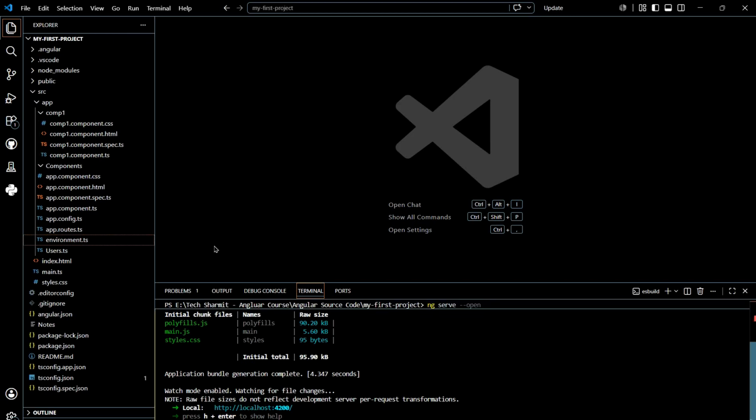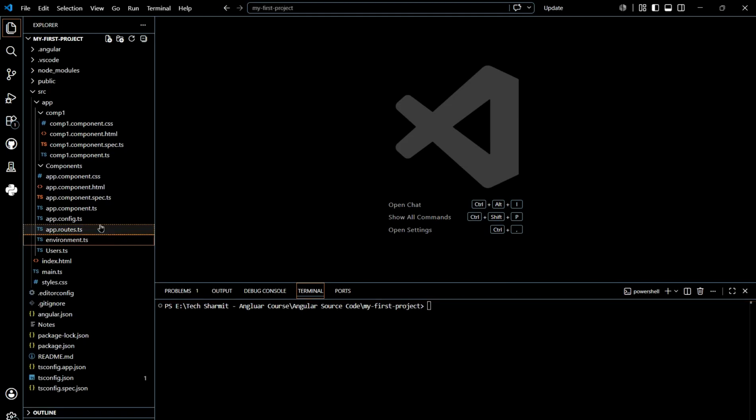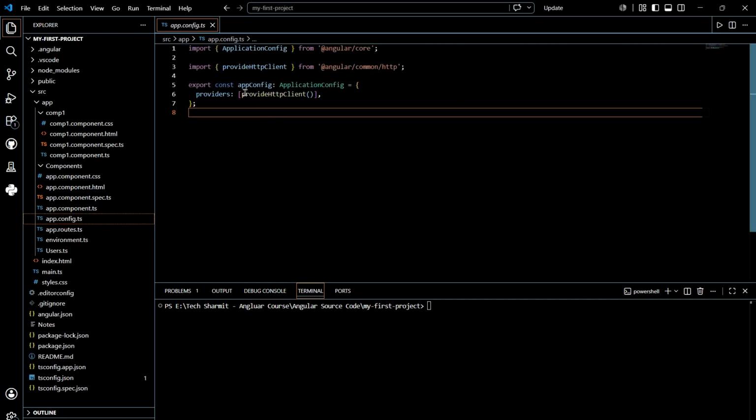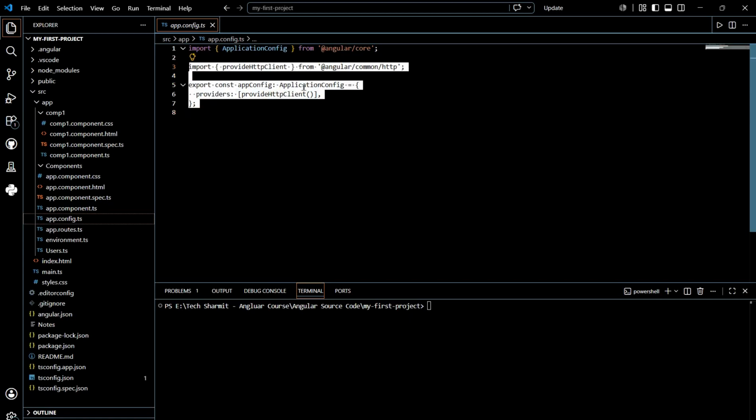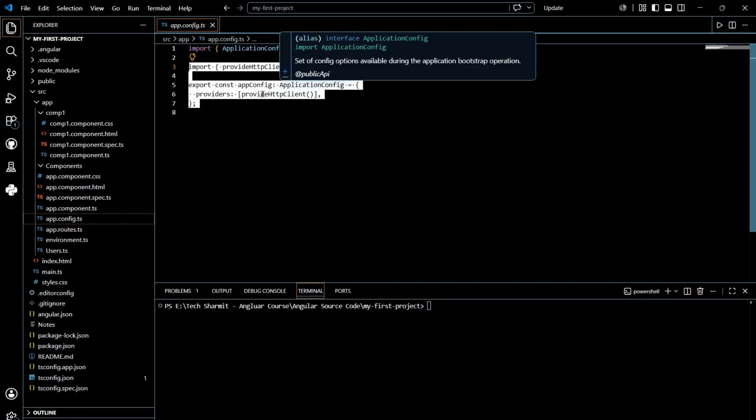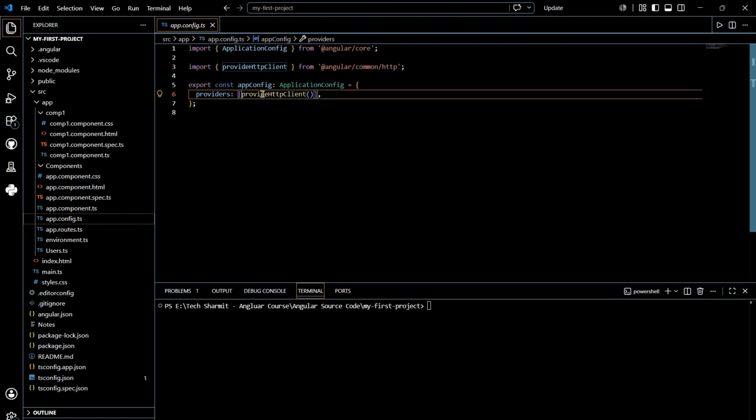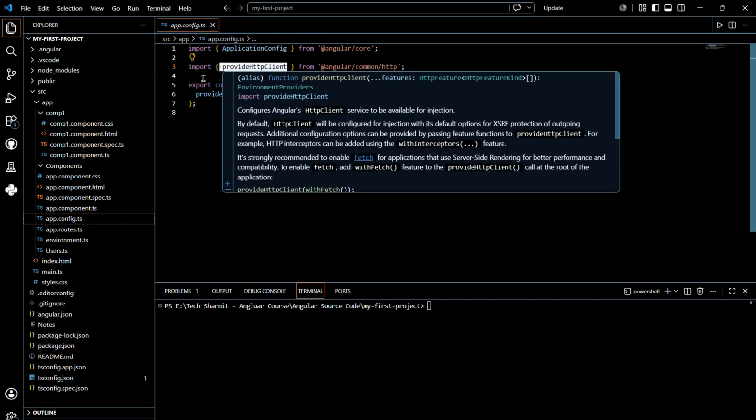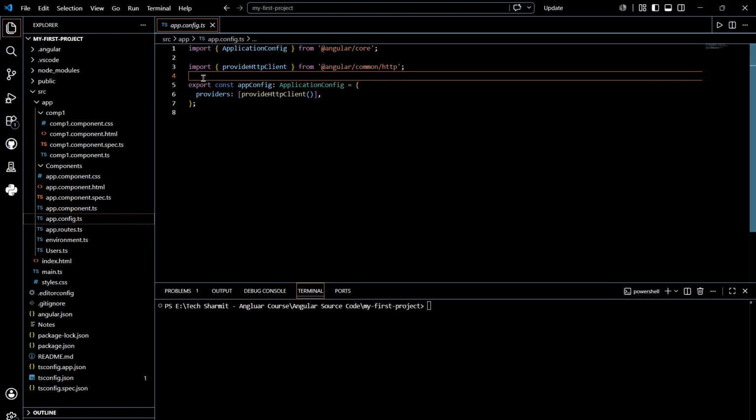Let me close this first. Now you have to open the app.routes.ts file. Sorry, not this, the app.config.ts file, and here you need to register provideHttpClient. This is very important, because if this is not added or imported, then it won't allow us to use the API. Once you are done with the provideHttpClient configuration, then you are good to use the API in your application. Perfect.